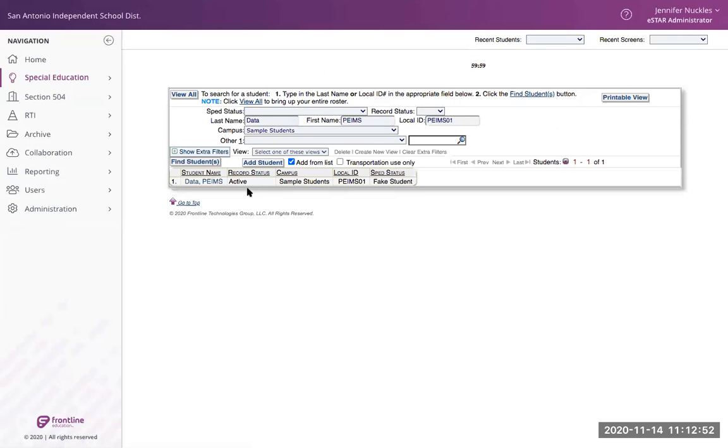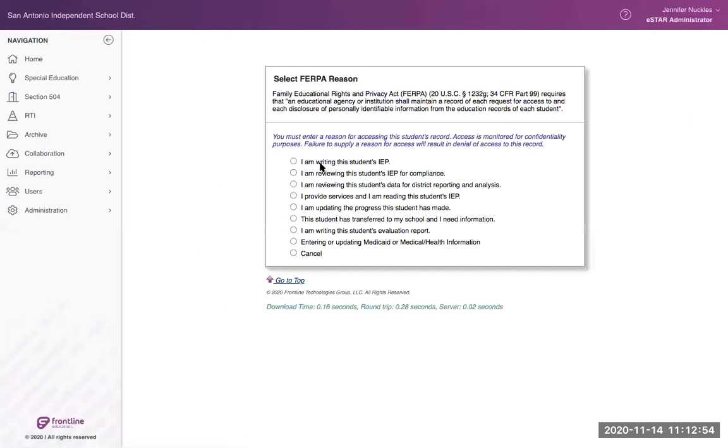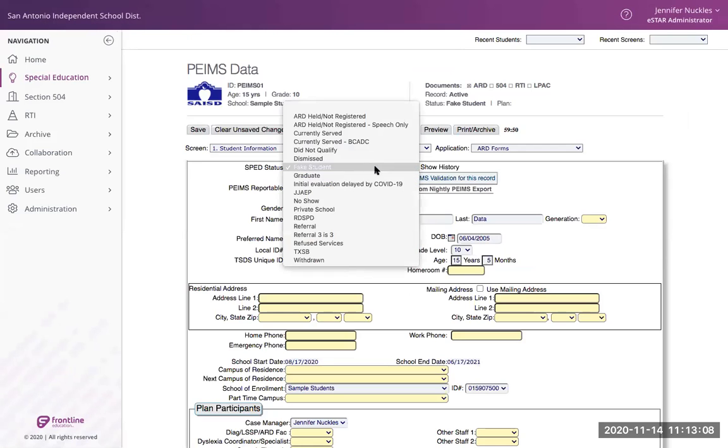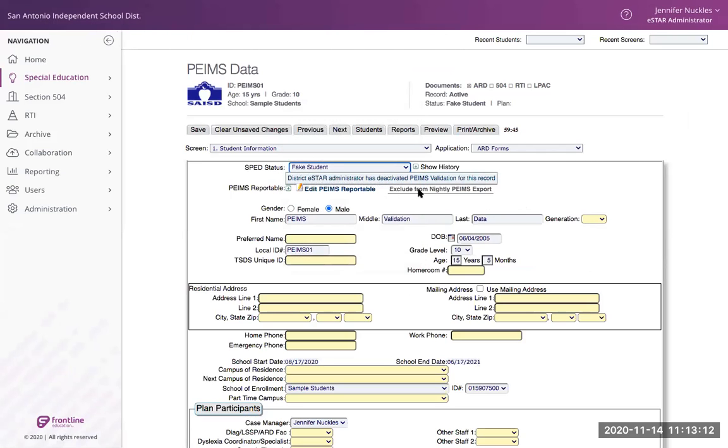in things like, sorry, "District eStar administrator has deactivated." All of a sudden it will not say that anymore. Instead of saying currently served or RDSPD, it would say "include in nightly PEIMS export." So you'll start getting errors.